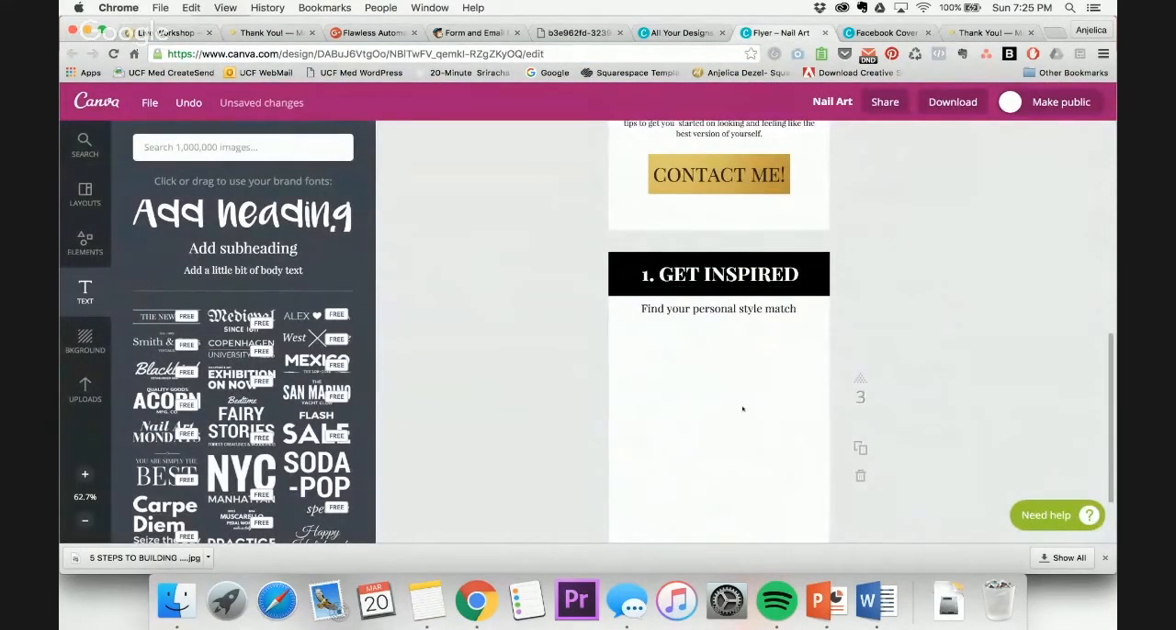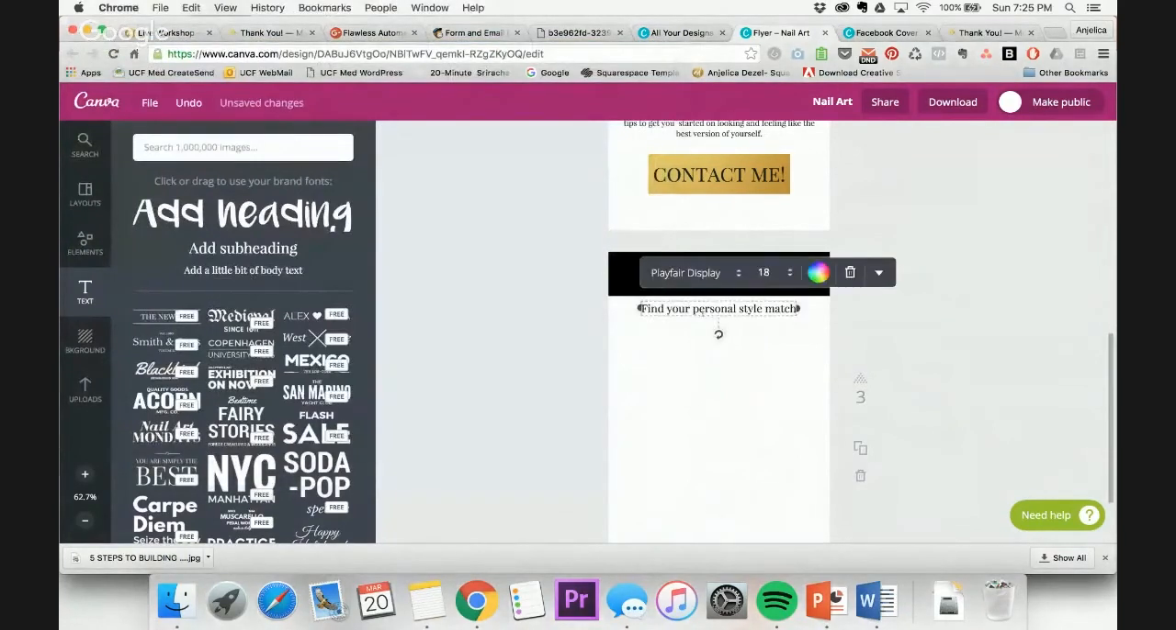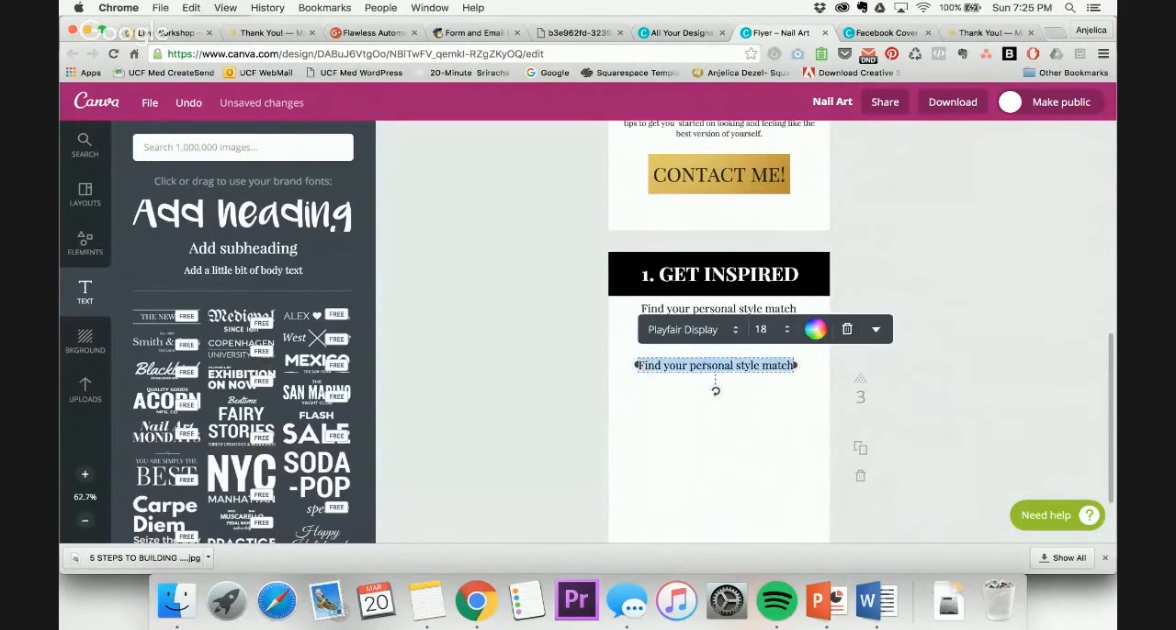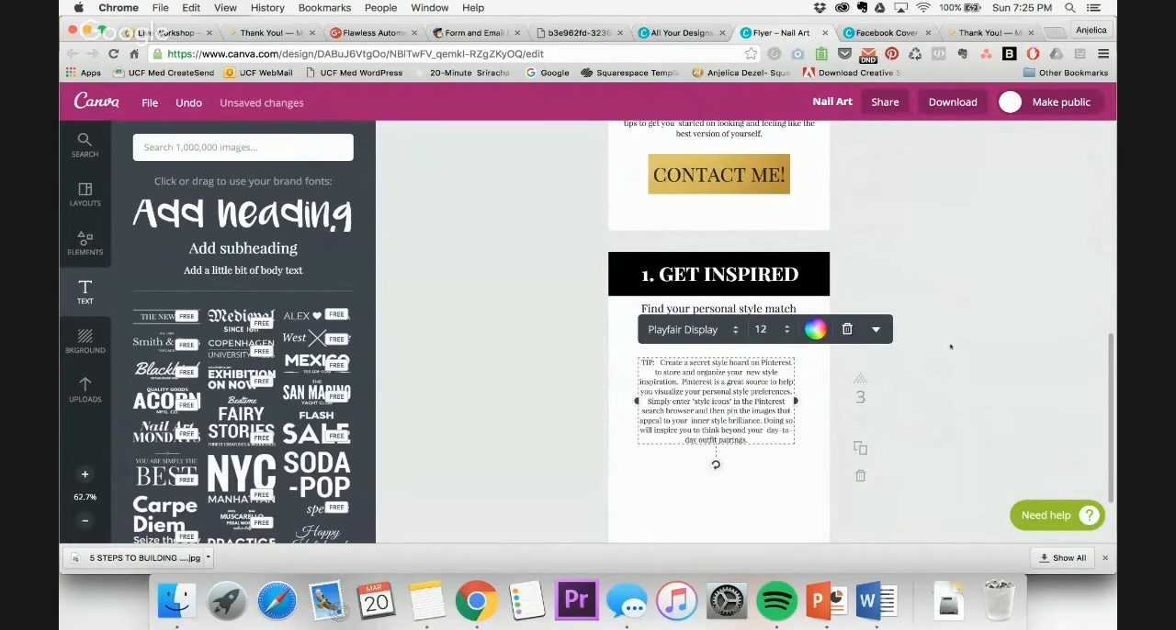Alrighty. Let's find some more of this text here. We have a little tip. So let's see. Create a secret style board in Pinterest and organize your new style inspiration. I'm going to grab this, place it in. I'm going to show you another way that I create separation. We're definitely going to have to take the font size down on this. 12 is pretty good. Stretch that out.